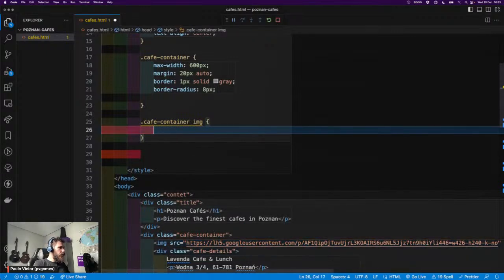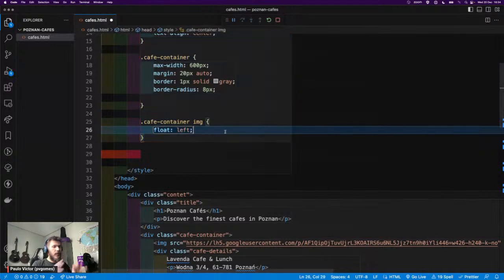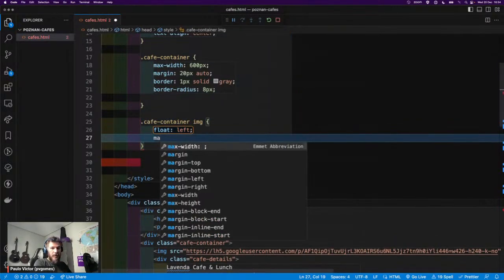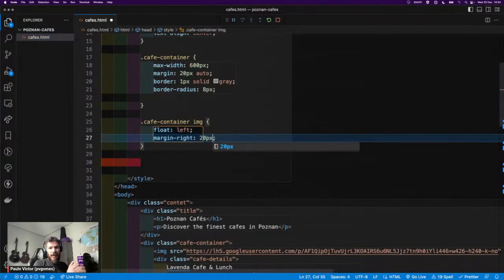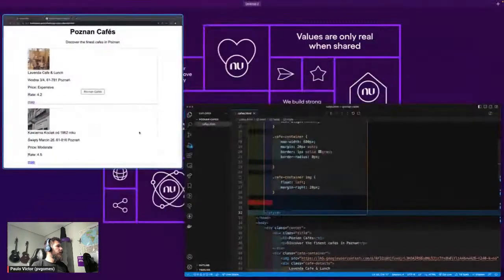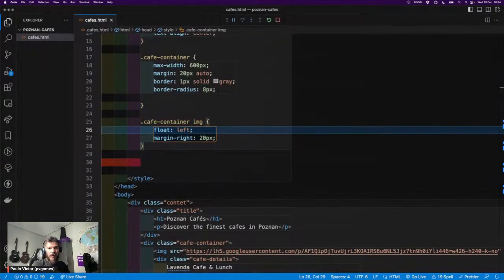And for the image, I'm going to add one thing called float left. Why am I doing that? Because my plan is to put the image on one side and the text on another side. So float left will do that for us. I also plan to add some margin here. Let me focus only on margin right, adding 20 pixels, for example. Let's see how it's going to look. Good, it's better. You see now the image is all on the left and the text is starting to be on the right. It's not that bad so far.